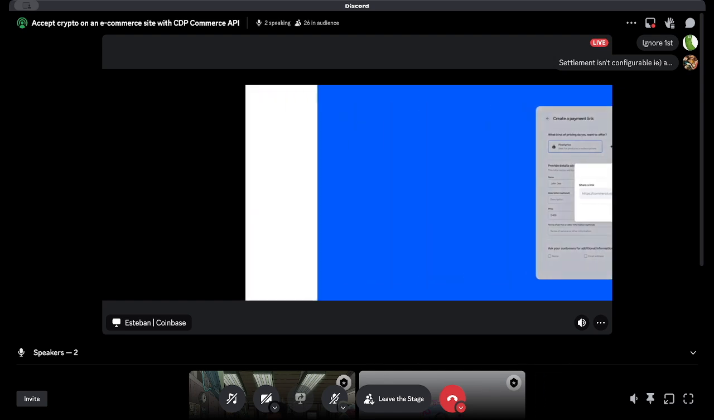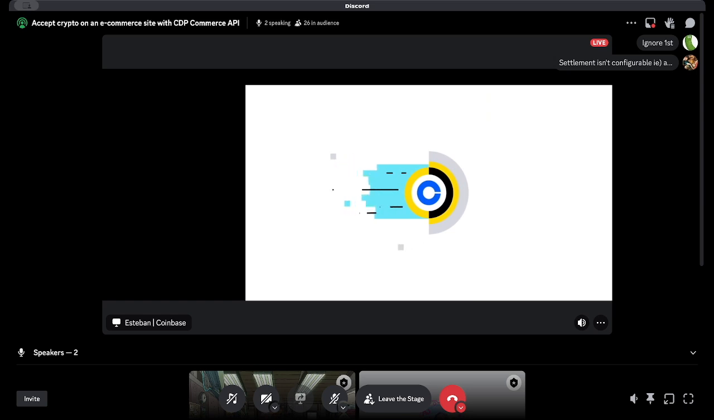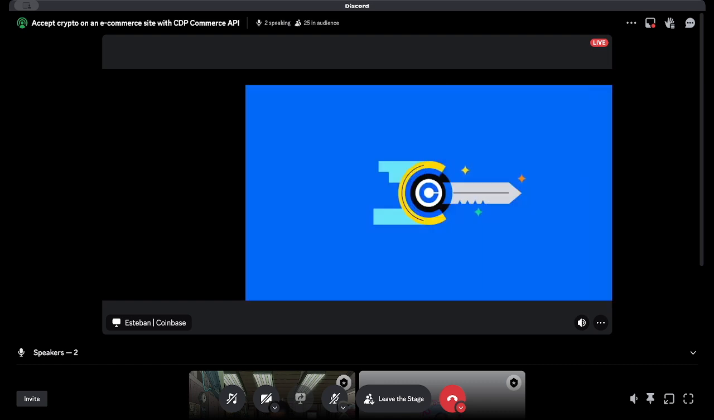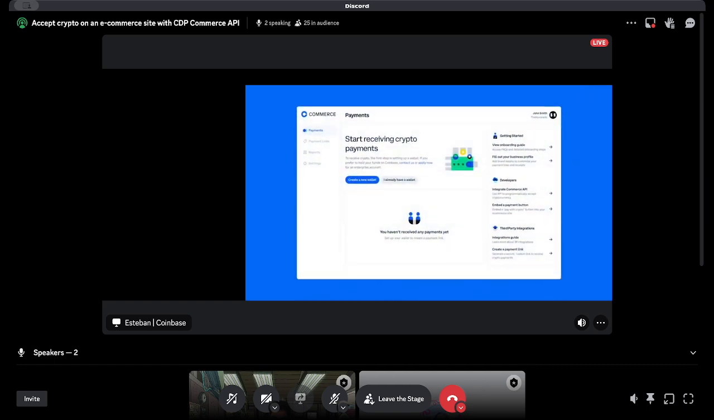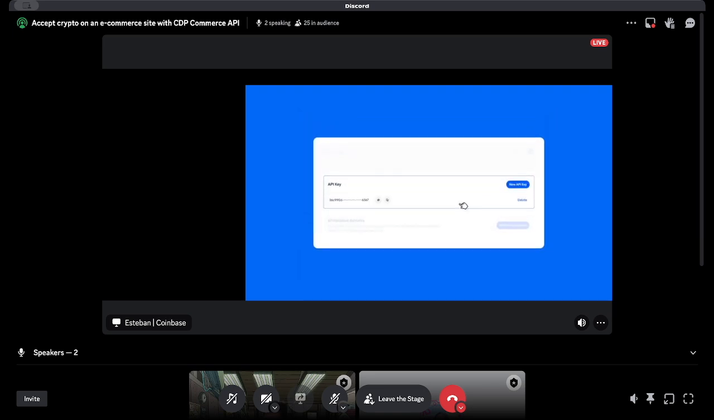Coinbase Commerce makes it easy to integrate with your e-commerce provider. We have streamlined integrations with top-tier providers, including Shopify, WooCommerce, Jumpseller, and Primer. With these partners, all you need to do is link your commerce account to your store by logging in or providing your API key. You can also create a custom integration using our API. We're excited to get you started with Coinbase Commerce so your business can easily accept crypto payments.